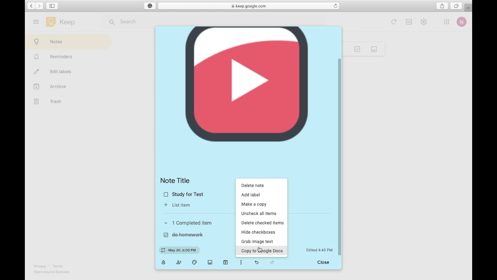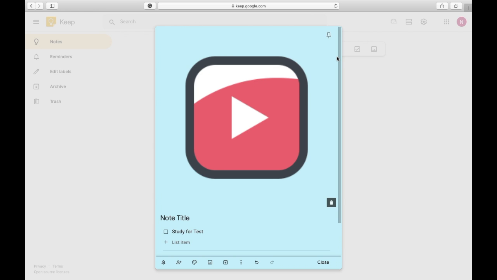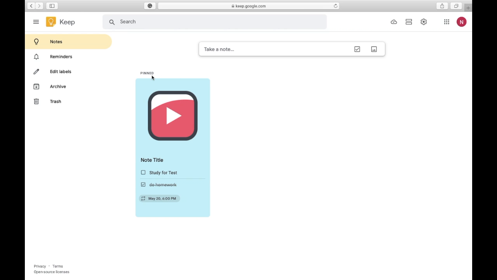If you'd like it in a different format, such as a document, you can press that. And lastly, this is a really important note. You can simply press this pin icon on the top right corner, and it will pin your note under the pinned section. This sidebar here allows you to navigate through Google Keep in an efficient manner.